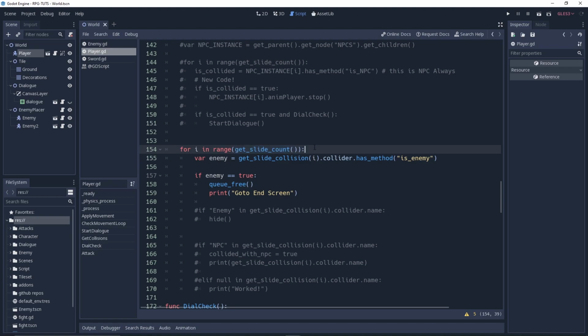is a function that returns how many times the kinematic body, this body, collided with something. Then we need to check for the enemy. But how will we check for the enemy? We'll check if the collider has the method is_enemy. So we create a variable, var enemy equals get_slide_collision.